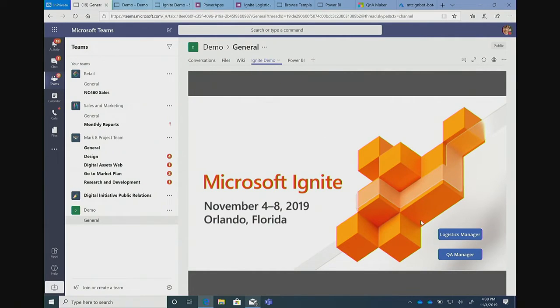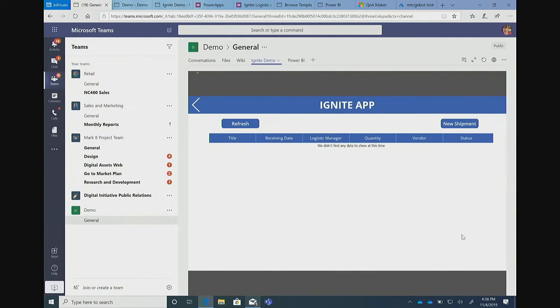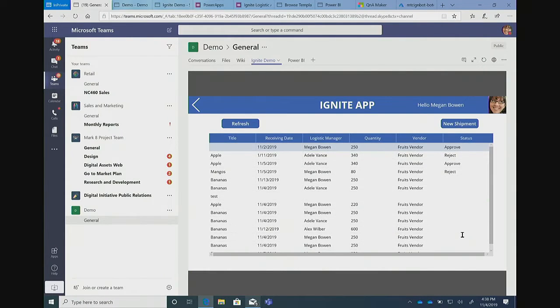So here you have 2 personas to sign into. You could sign in as a logistic manager, or you could sign in as a quality assurance manager. So QA is a quality assurance manager. All right, so if I sign in as a logistic manager here, what will happen, it will take me, first of all, to this landing page, which will show me the history of all of the goods that I have received, all of the deliveries. And afterwards, I could just either refresh it or add a new shipment.